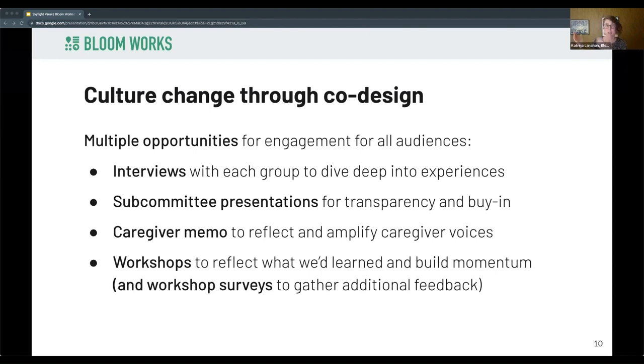With caregivers, who we talked to at the very end of our project, we wanted to be able to reflect and amplify their voices. With time running short, our team decided to put together just a short 2-page, very plain language memo reflecting back, I think this is what we heard from you. And if you have any comments or questions, you know where to find us at the email address. And we got a lot of positive responses to that.